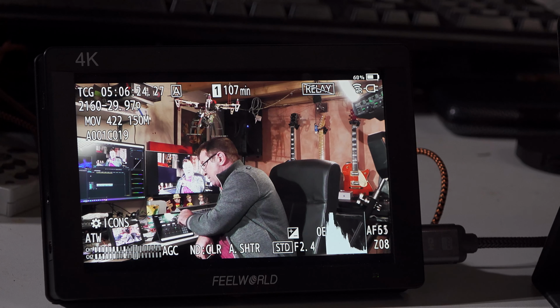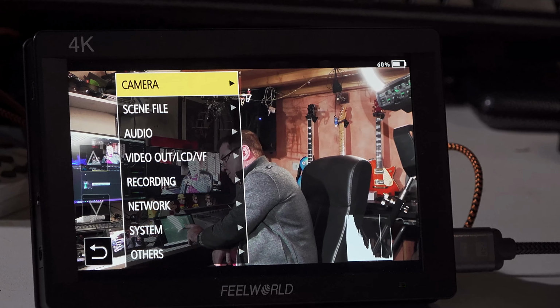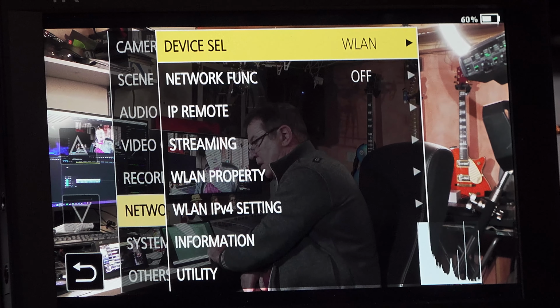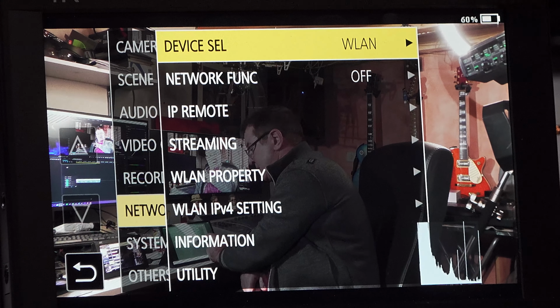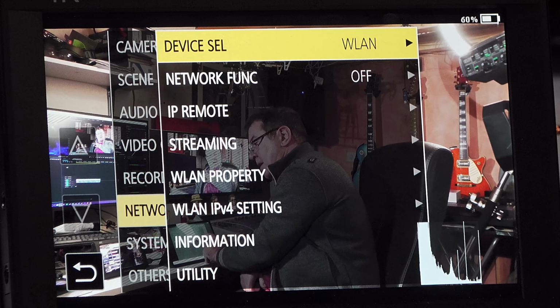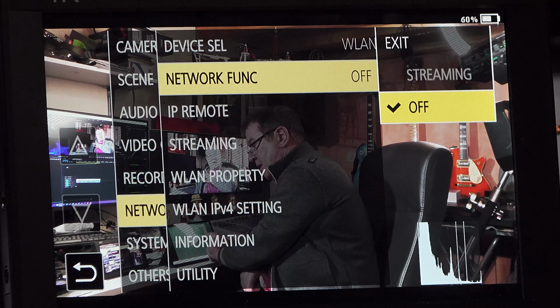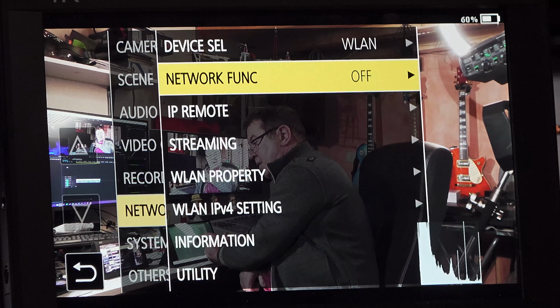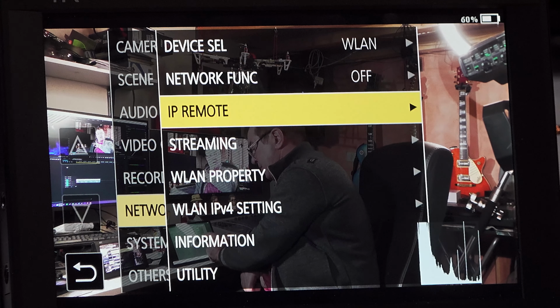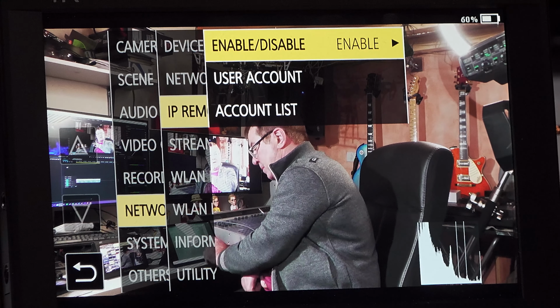Okay, so let's go menu. There we are. And come down to network. This is quite easy. Okay, in network, the first option, device select, needs to be set to WLAN. Alright, next one, network function is off. That's for streaming, which we're not doing. Okay, the next one down, IP remote, go in there and enable the top option.